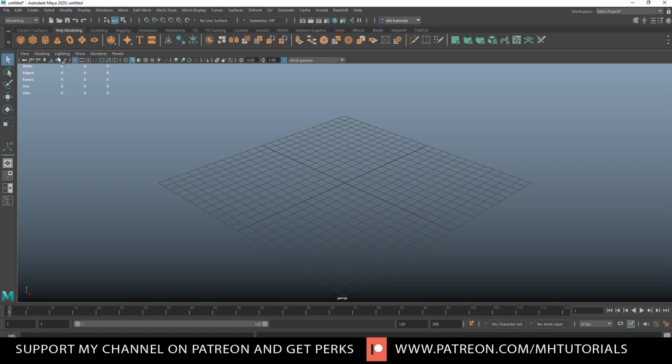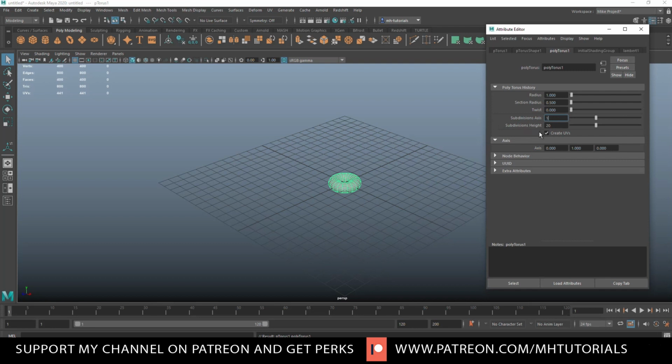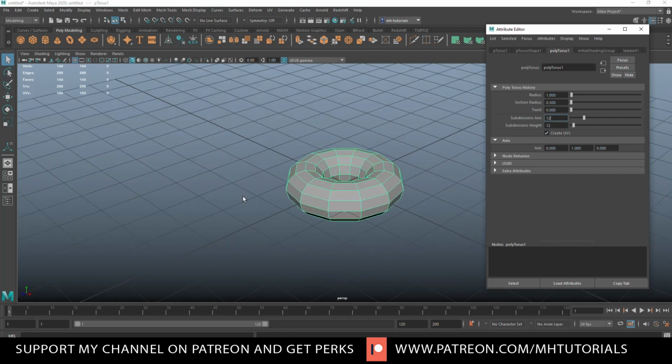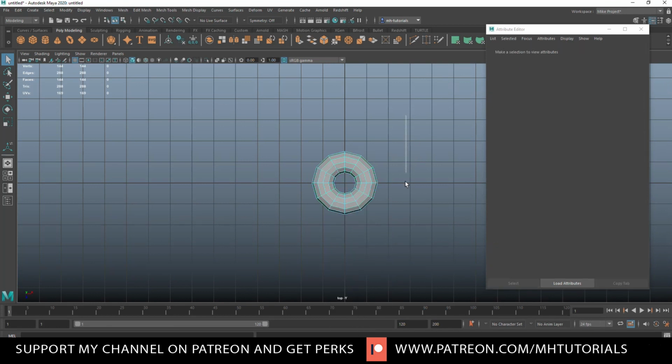So what we're going to do is take a torus and hit Control A to open up the attribute editor. We'll set this to 12 by 12, not 123, 12. Yeah, there you go. And then we're going to jump to our top view. I'm going to right click, go to face, get rid of half, delete that.